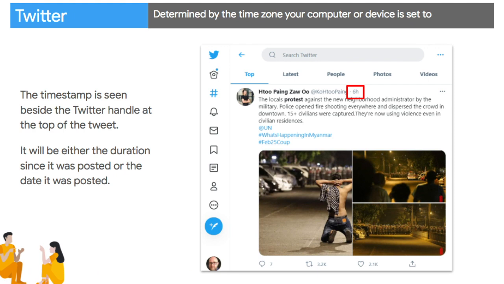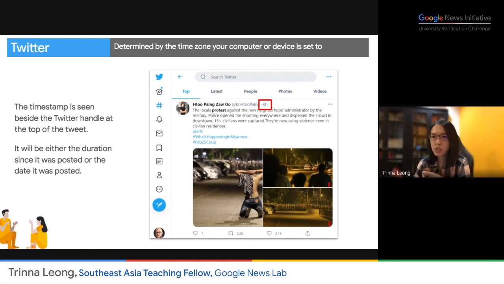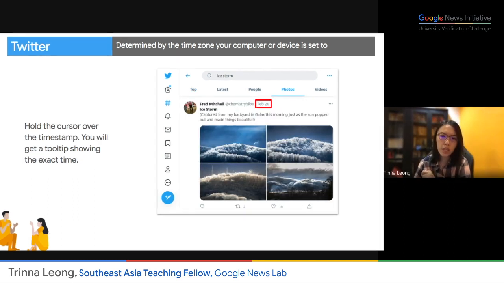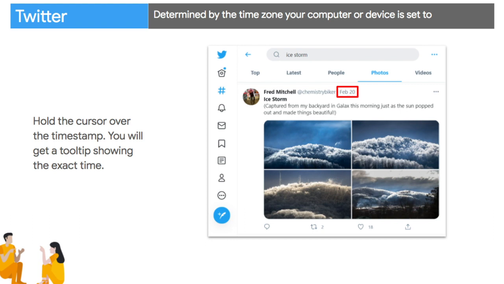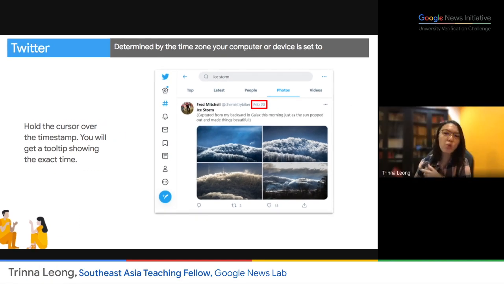Now, for Twitter, when we open Twitter, we see the user ID, and then there is a timestamp listed here. Usually it will show you by default the duration since it was posted. In this case, it was 6 hours ago, or the date that it was posted. Now, to get the exact time, we need to hold our cursor, our mouse, and hover over it. And then you would see a tooltip appearing.